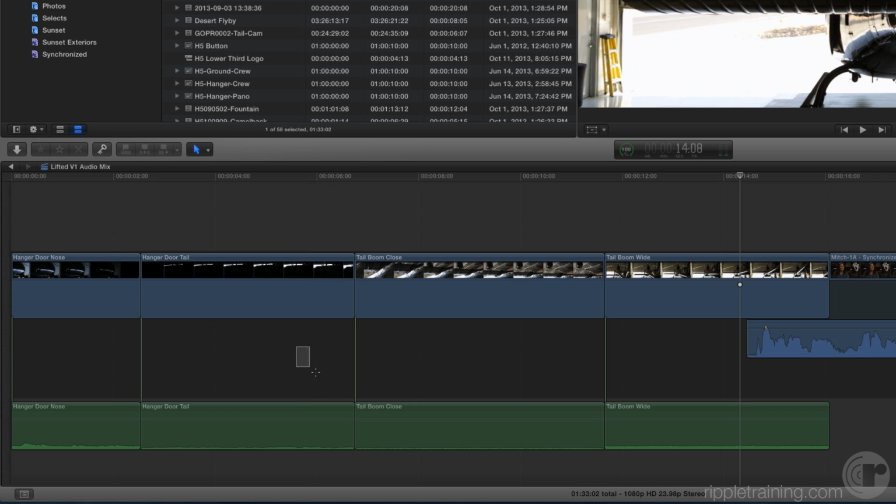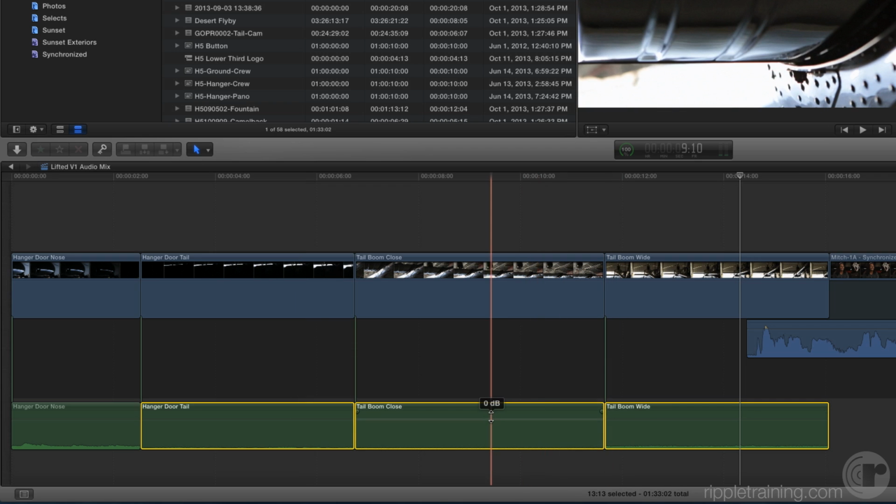Select just the last three connected audio clips, but not the hangar door nose audio clip, then press Delete.